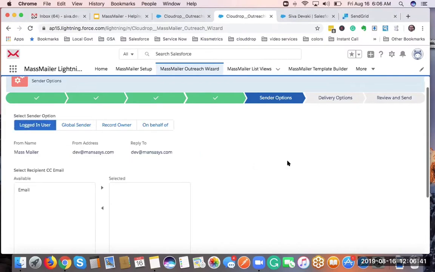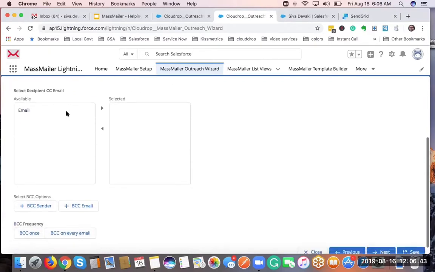Let's keep this as logged in user. And then you also have an option to select the recipient CC email. Let's say you have a primary email address and a secondary email address, and you want to copy the secondary email address on every single email. You can choose that secondary email address, and that'll be copied.